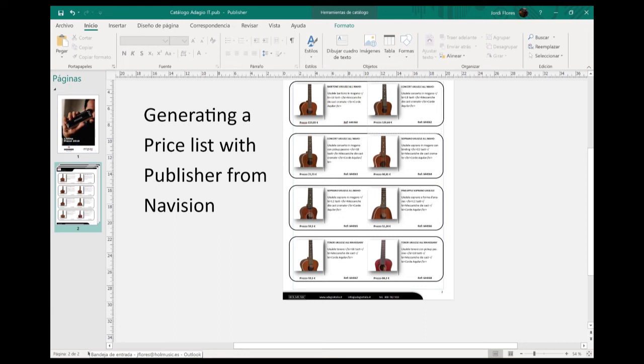This is a recording about how to generate price lists from our Navision. First is to export an Excel file at any moment from Navision and combine it. We need text, additional text, and the products. So first we are going to export these two files from Navision.